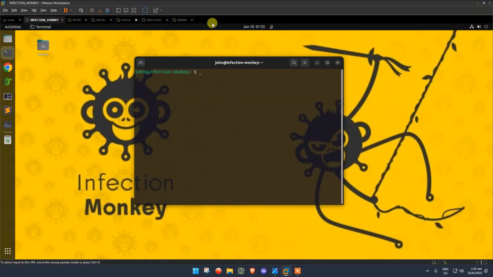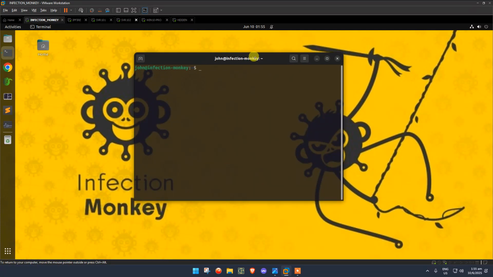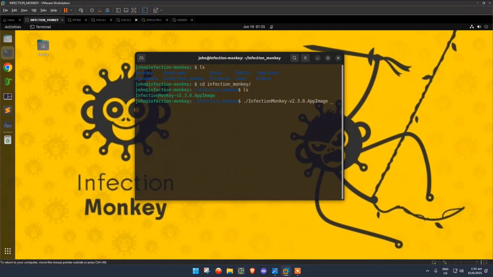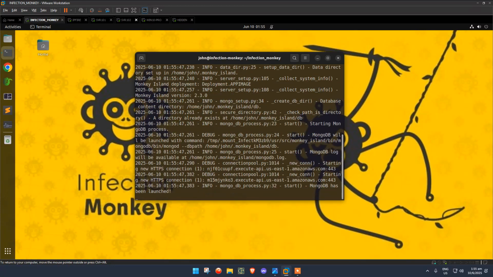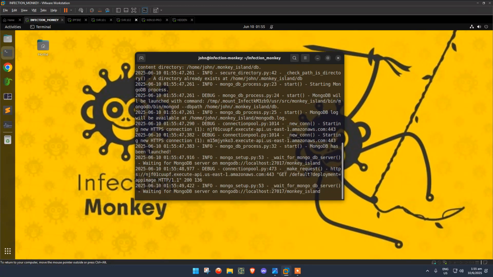You can see I have quite a number of VMs running. After you download Infection Monkey, it looks something like this, like an AppImage, and you can just run it like this. It does take some time to start up, so while it is starting up, we just give it a few seconds.